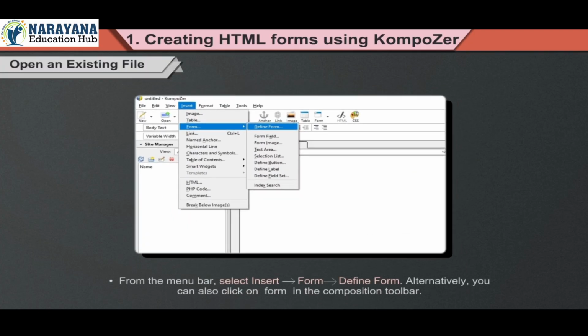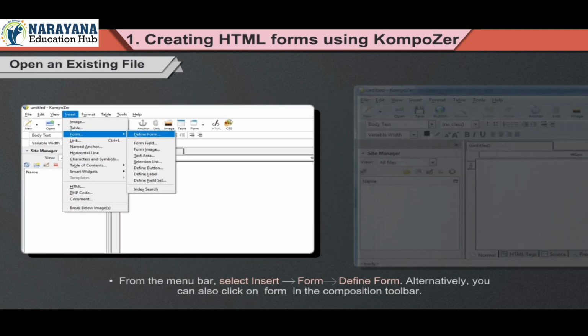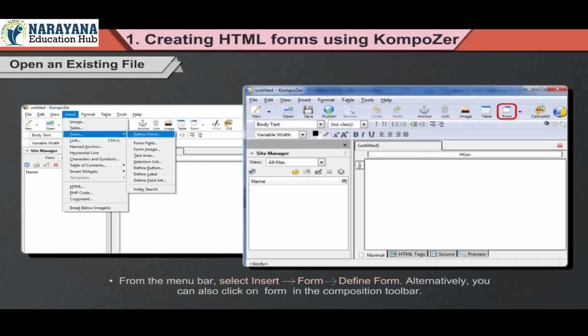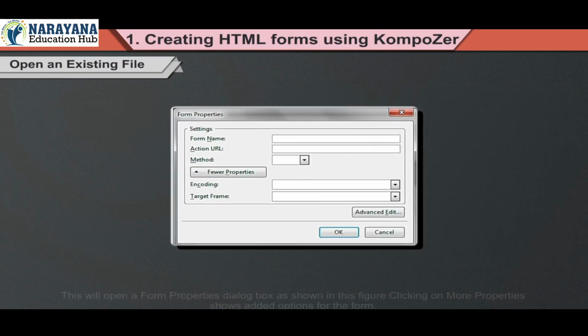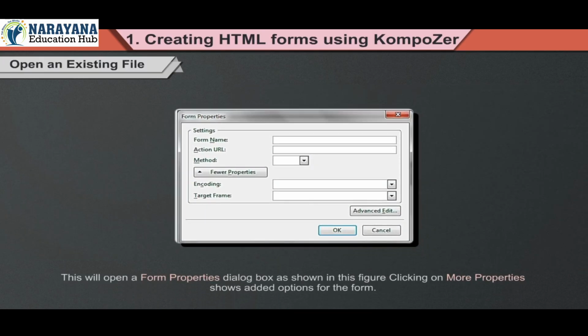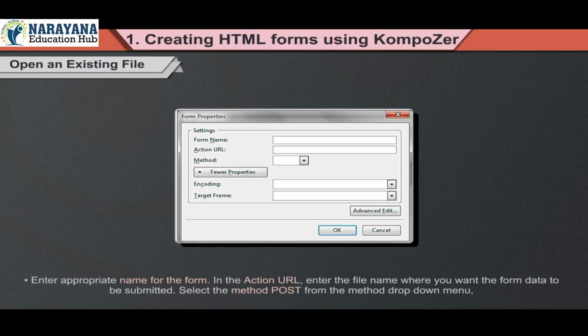From the menu bar, select Insert, Form, Define Form. Alternatively, you can also click on Form in the Composition toolbar. This will open a Form Properties dialog box as shown in this figure. Clicking on More Properties shows added options for the form.